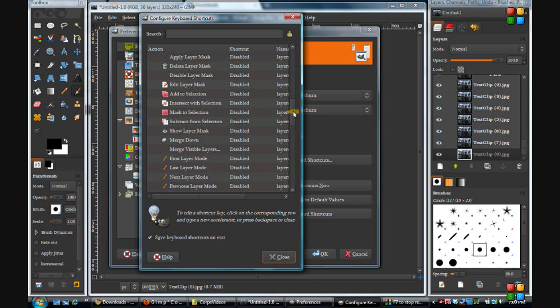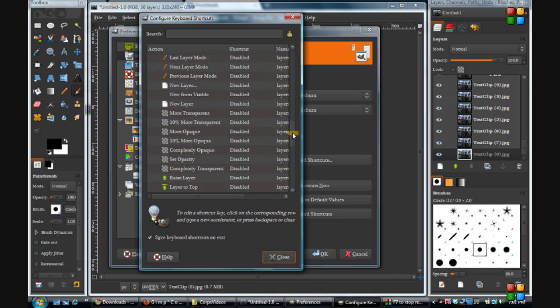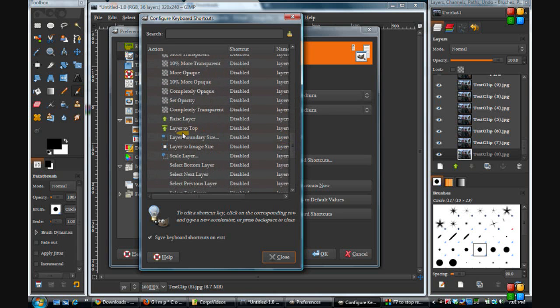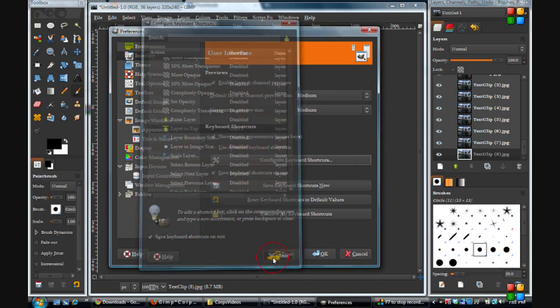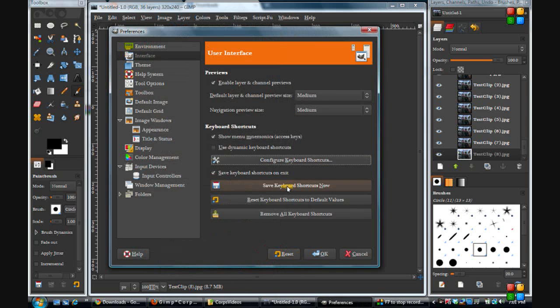But I'm going to be going up, so I have to label my one that goes up. So layer to top, I'll go with Control T. I'll label that Control T, and then I can close this. Save keyboard shortcuts now. Click OK.